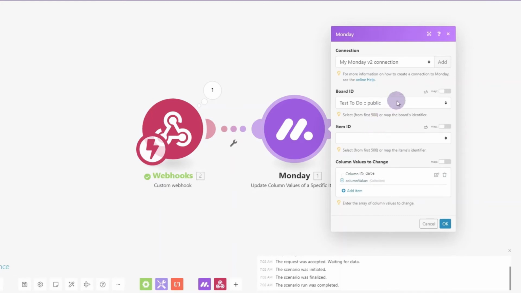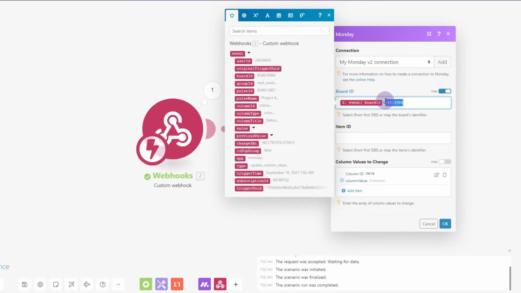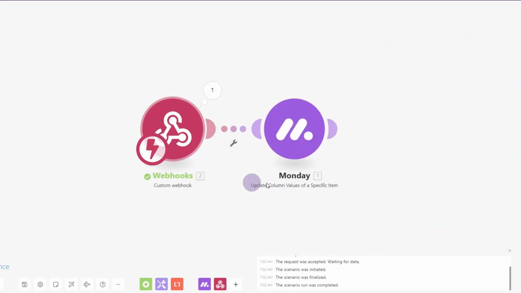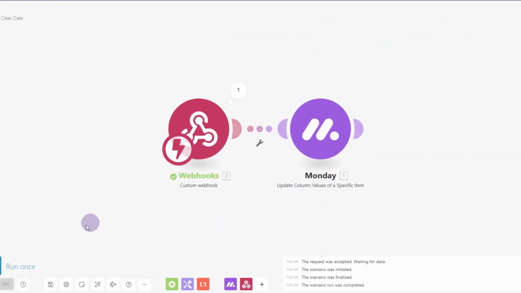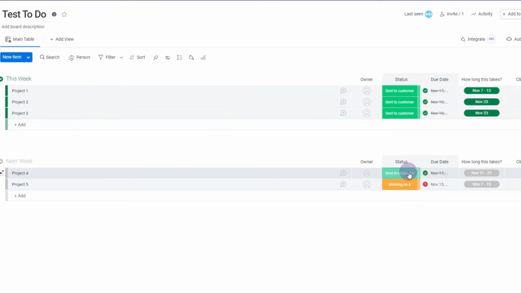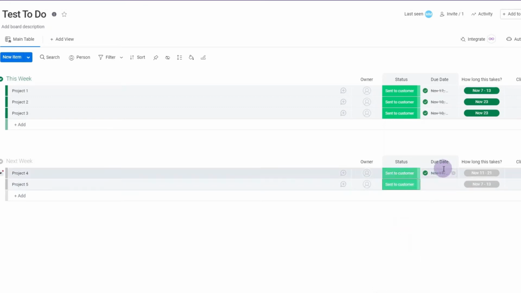So now let's come in here. We're going to change this to map. We're going to use the board ID that's coming in and clear out our first data there. The item ID we want to update is the pulse ID from our webhook call, and that's it. So click OK. This should now be ready to go. So we're going to run it to test it. Now we'll come back over to our board and we'll change this to sent customer. Once we activate this, the due date should be cleared. So we're going to change this to sent customer, and there it's cleared.